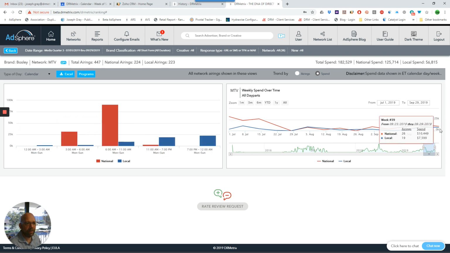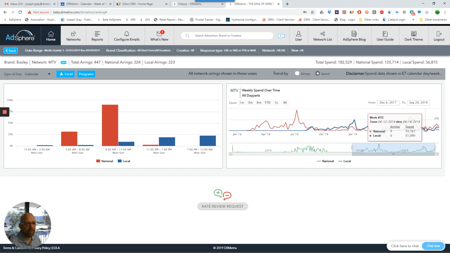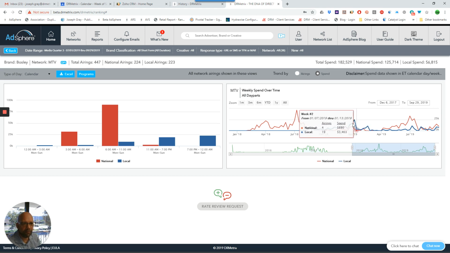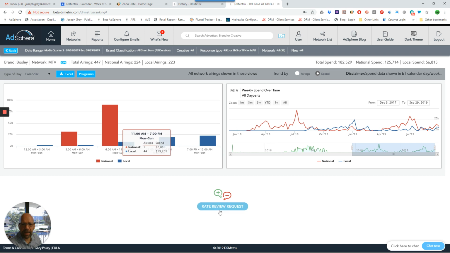Over here on the right hand side, I can bring into view and look at the media buying on this network across all these day parts by media week. So this is all the dollars that are being booked for all the media weeks historically. Now I can go ahead and click this rate review request on this page or the next page I'm going to show you and provide feedback to DR Metrics if I feel like the rates are plus or minus more than 25% off, and we really will value that input.